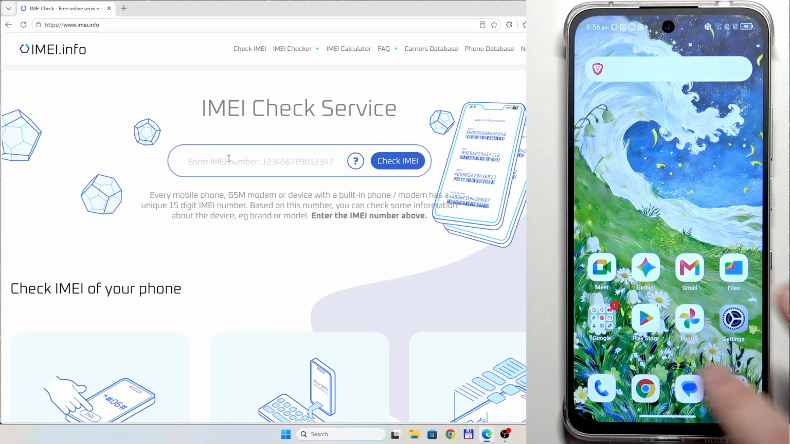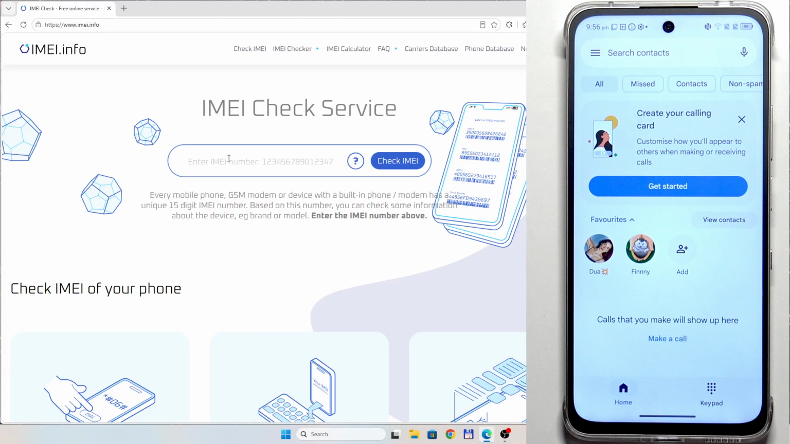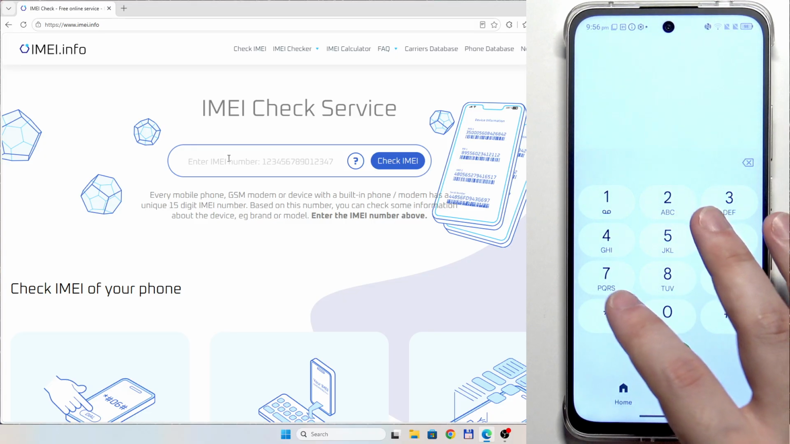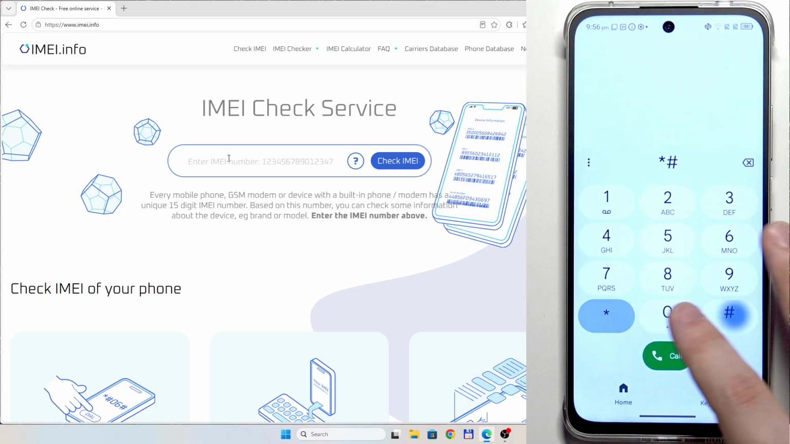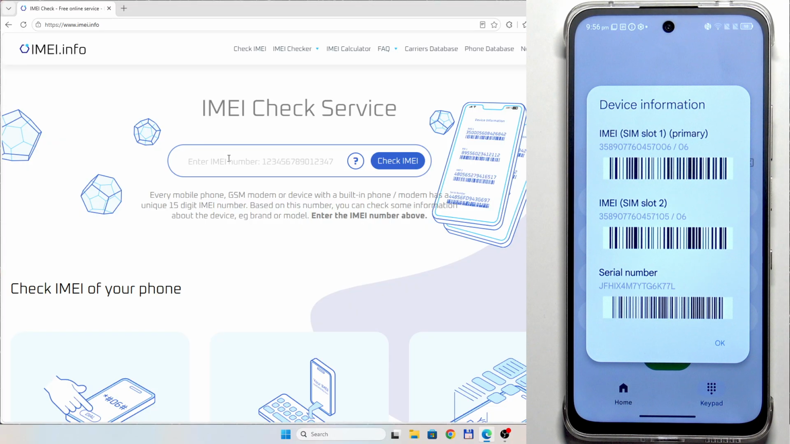If you have your phone, you can check your IMEI number using this method. Open up your phone app, then go to the keypad and type this code, *#06#. Now the IMEI number has appeared.